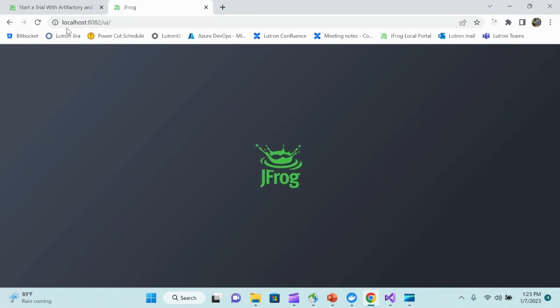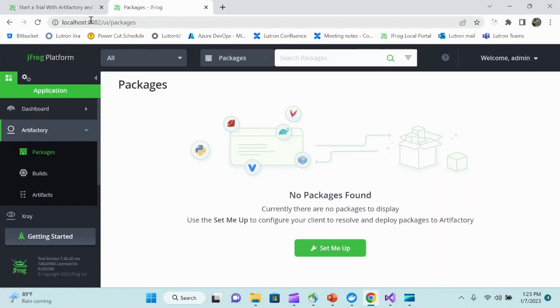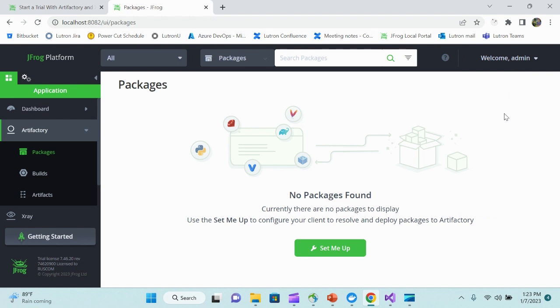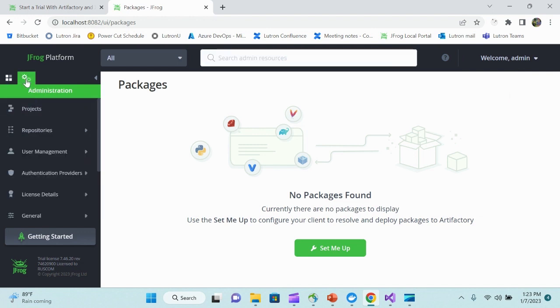Okay, as I said, the 8081 will redirect the request to 8082, so it will allow you to create an admin account initially. So I am actually logged in as admin. Okay, then let's first go to the repository section.